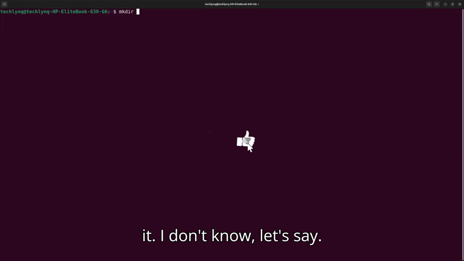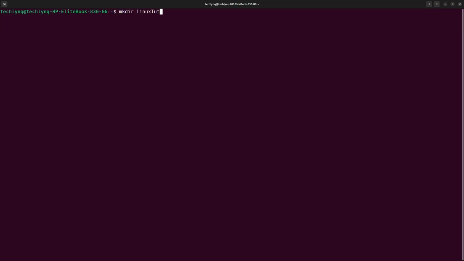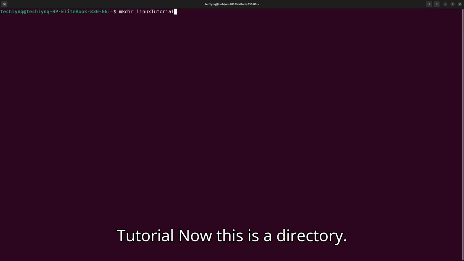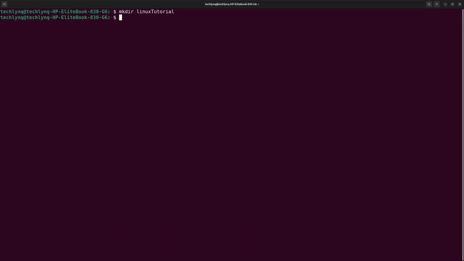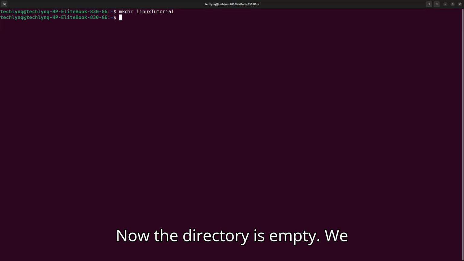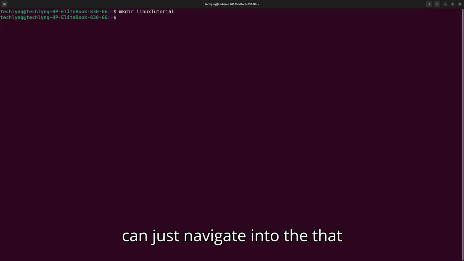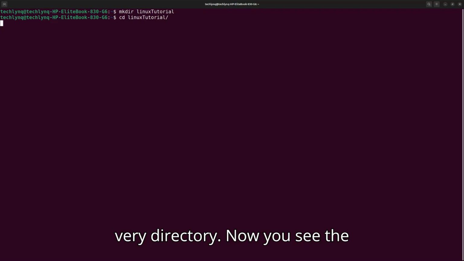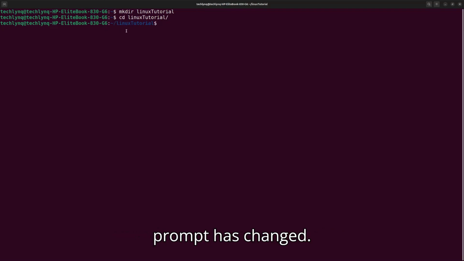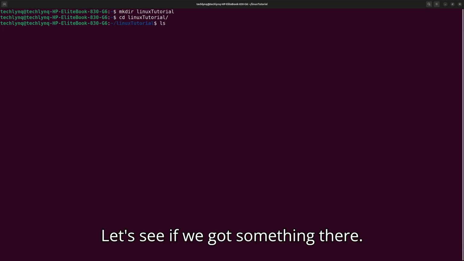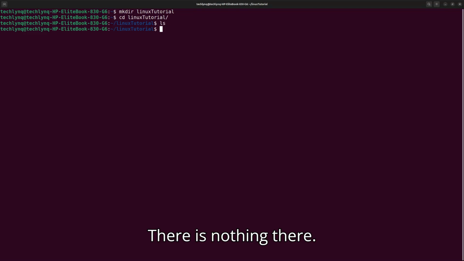Let's just call it, I don't know, let's say Linux tutorial. Now this is a directory. Now the directory is empty. We can just navigate into that directory. Now you see the prompt has changed. Let's see if we got something there. There is nothing there.